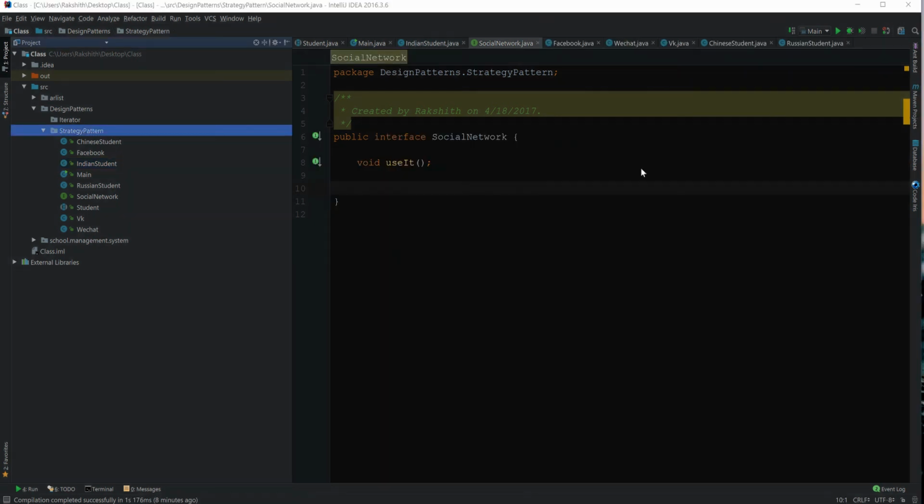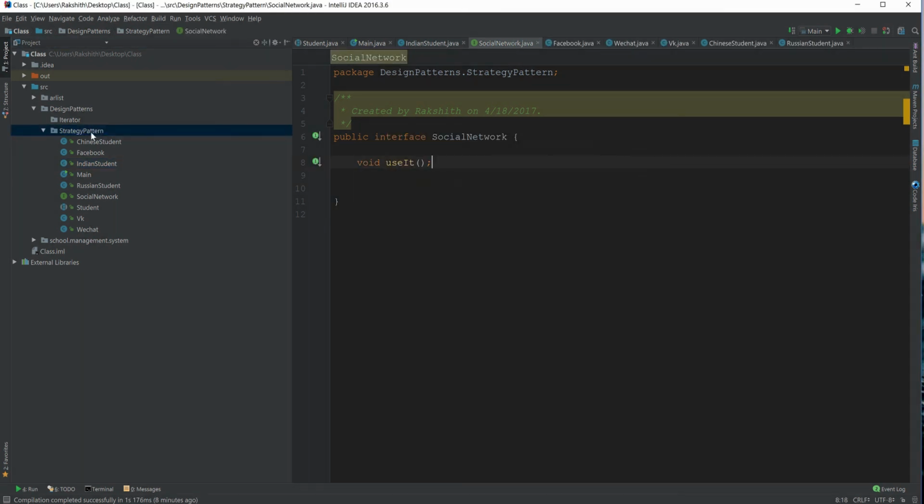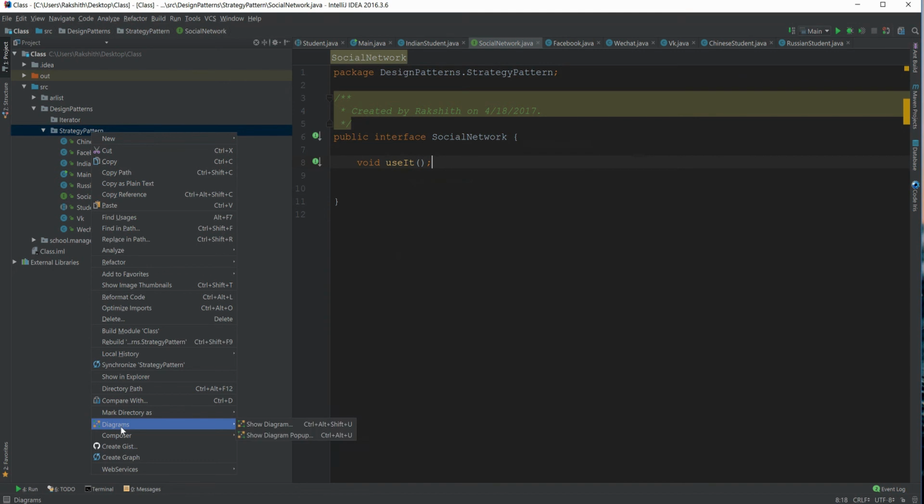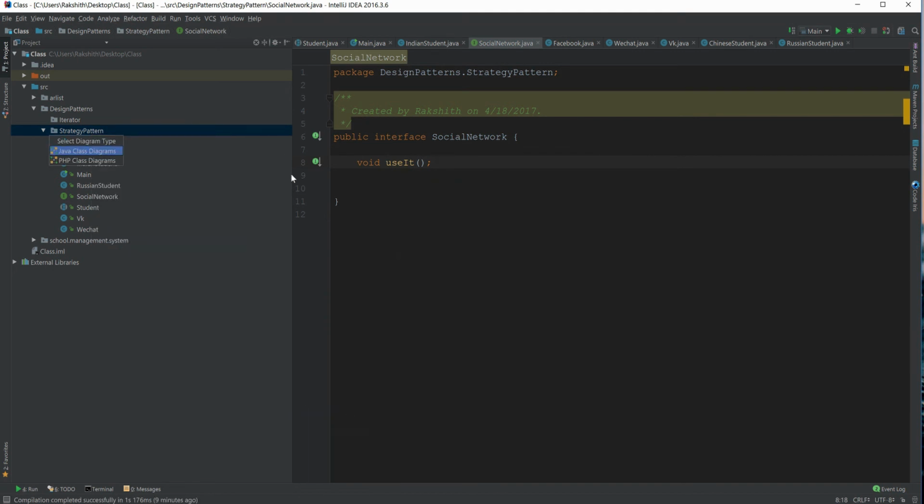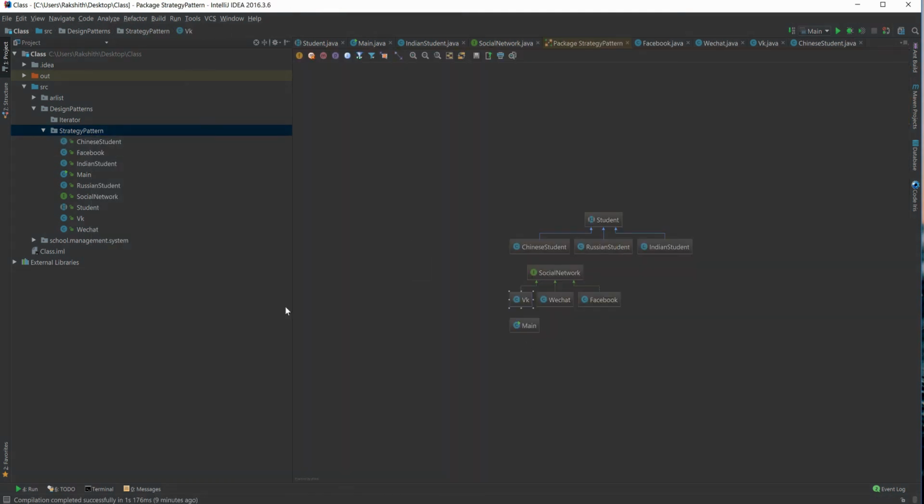Things like that. Oh, and by the way, let me show you the design diagram. Show diagram, Java diagram, and so here we are. Okay, so basically this is our abstract class, and Chinese student, Russian student, Indian student are all extending from the abstract class. And then here is our social network interface. Okay, and VK, WeChat, Facebook are all implementing that social network interface.